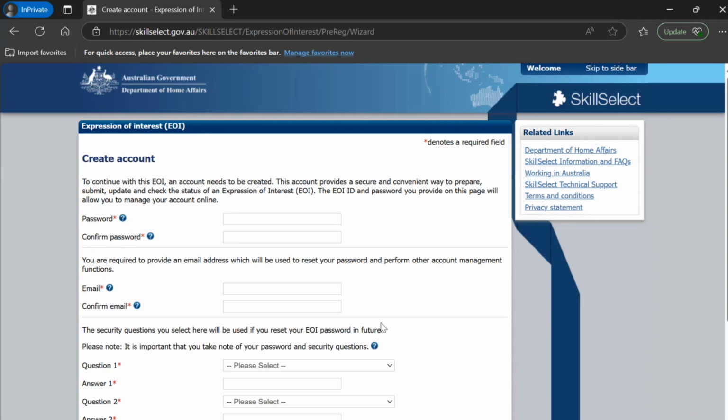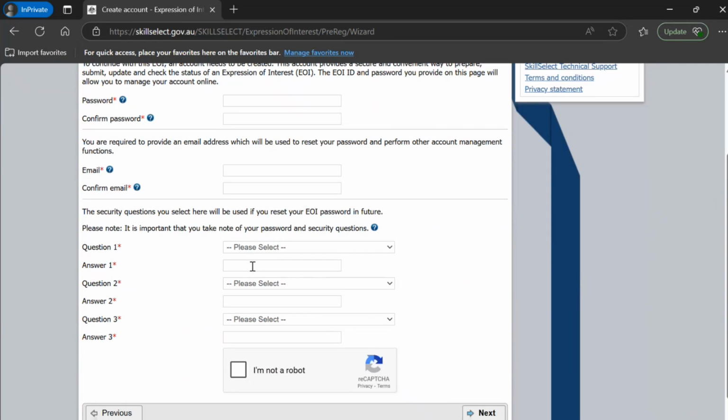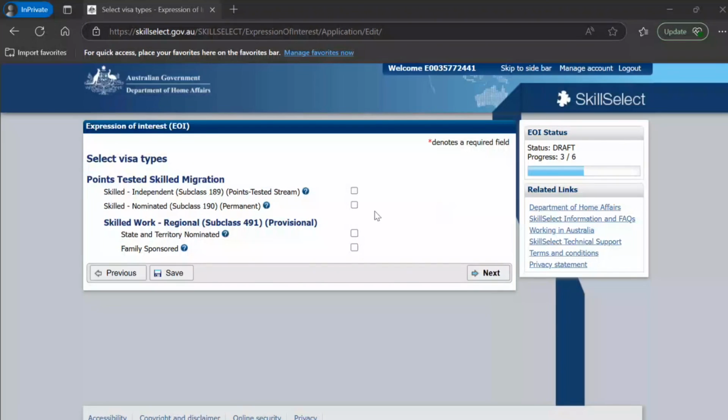Create account. So you need to create a password, confirm the password, set 3 security questions and answers, complete the captcha and go on next. So I'm going to do this and then I'm going to see you guys. Okay guys, so on that screen where I had shown you previously, where you put your email address, password, confirm password and 3 security questions, the system generates an EOI ID for you and it also emails you. Then on the next screen you need to log in using the password and EOI ID.